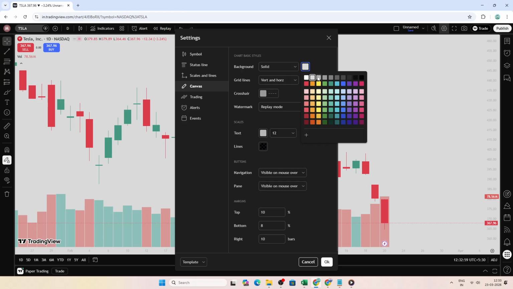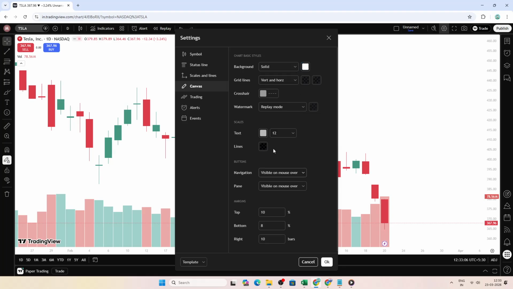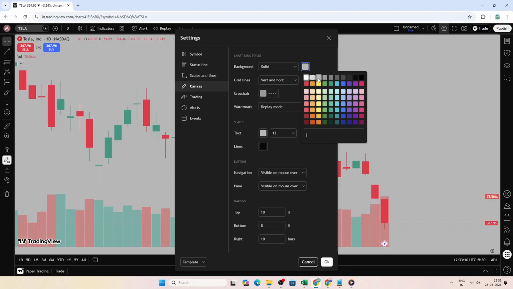As soon as you click your color, you'll see the chart update in real time. This immediate preview is helpful for checking contrast with your candles, grid lines, and indicators. If the chart looks a little too bright at first, try a slightly off-white or a very light gray to ease the glare while keeping the benefits of a light theme.